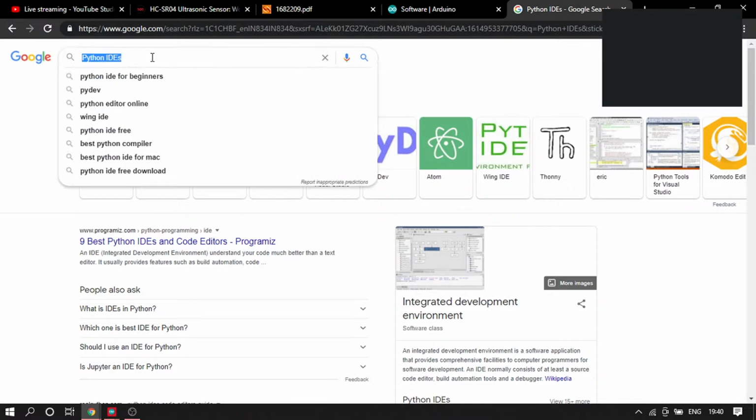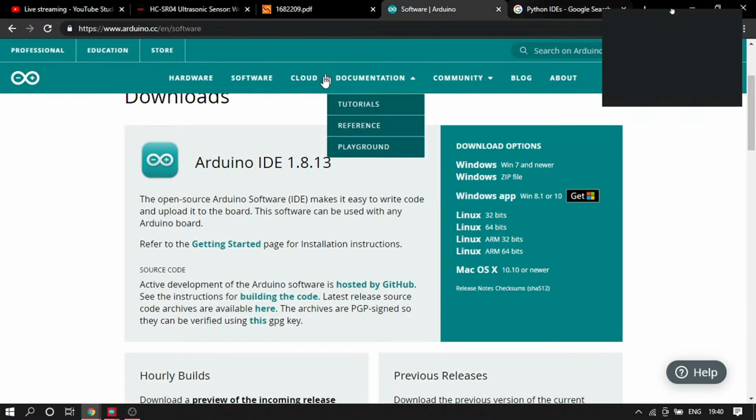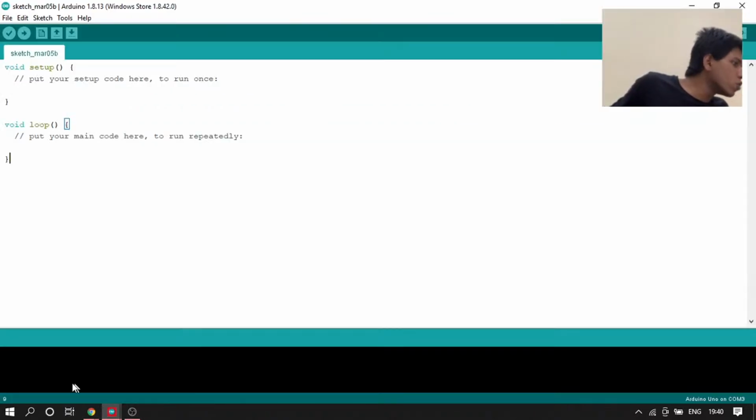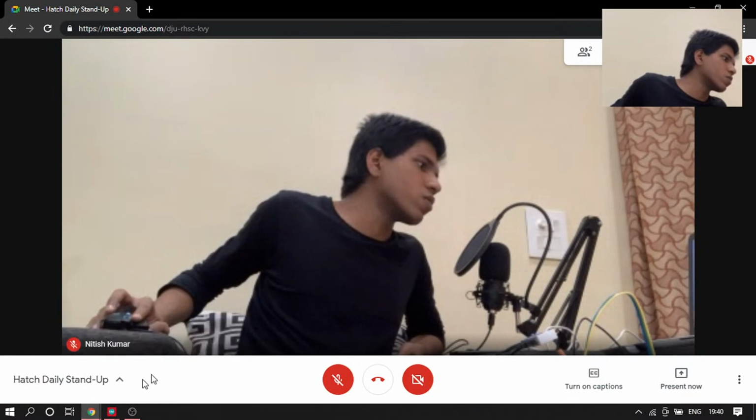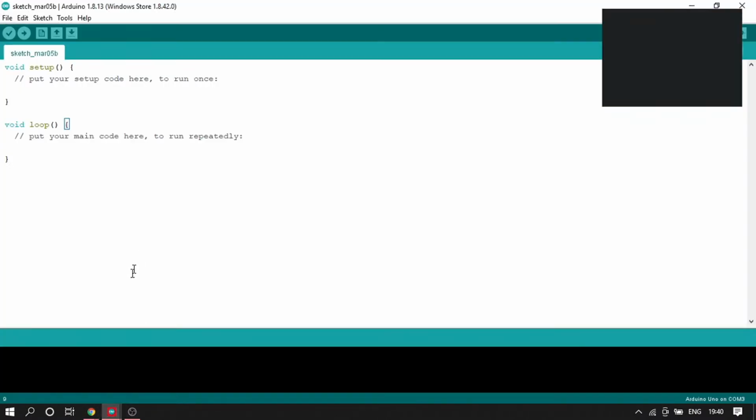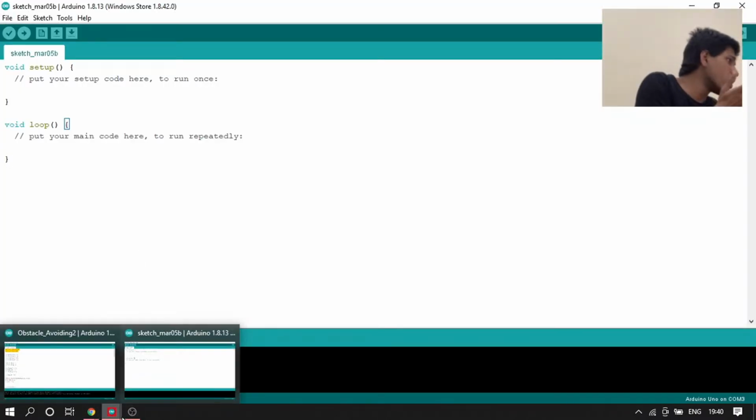Similarly, for Arduino, we have an Arduino IDE that you have to download and install on your system to be able to use Arduino. Okay, so now I have the Arduino IDE open.